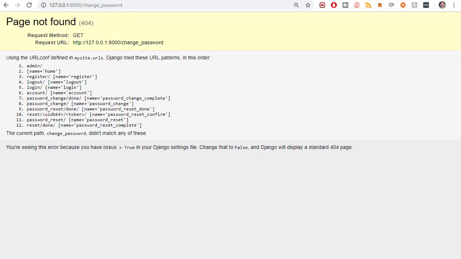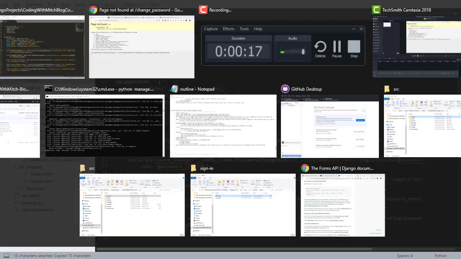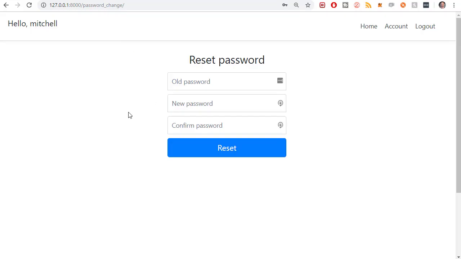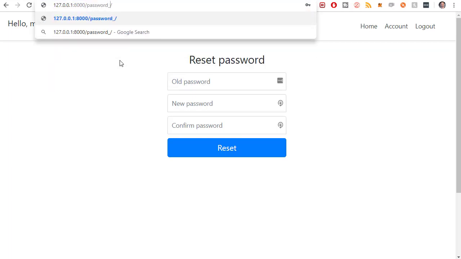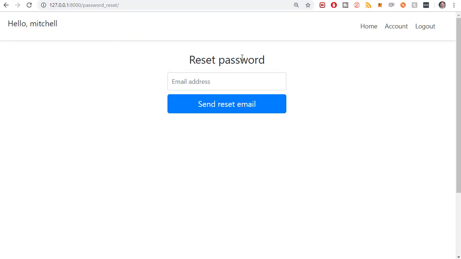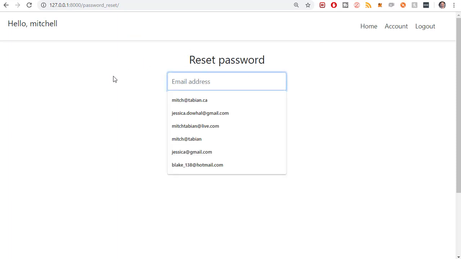Or is it password change? Should be password change. Okay. So there we go. There is the reset. This should actually say change password, not reset password. So that's an incorrect template, it looks like. So what happens if I do password reset? That's correct. It's supposed to say reset password.